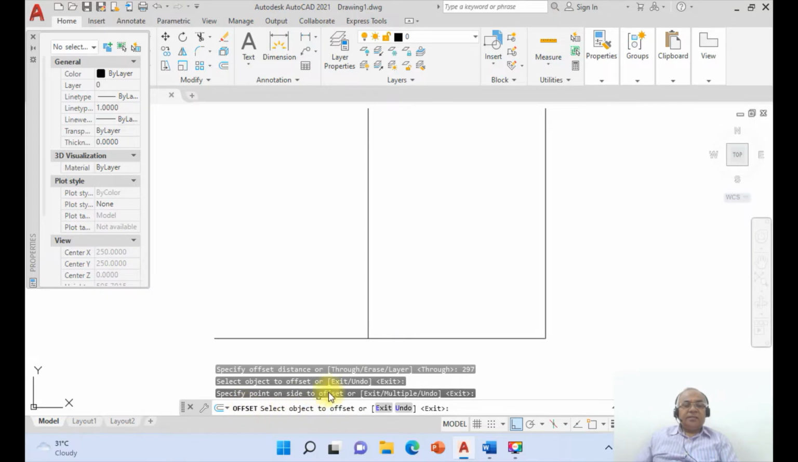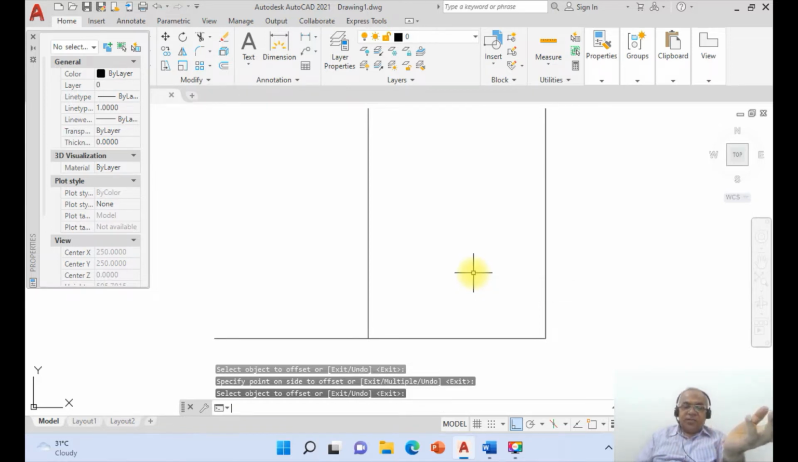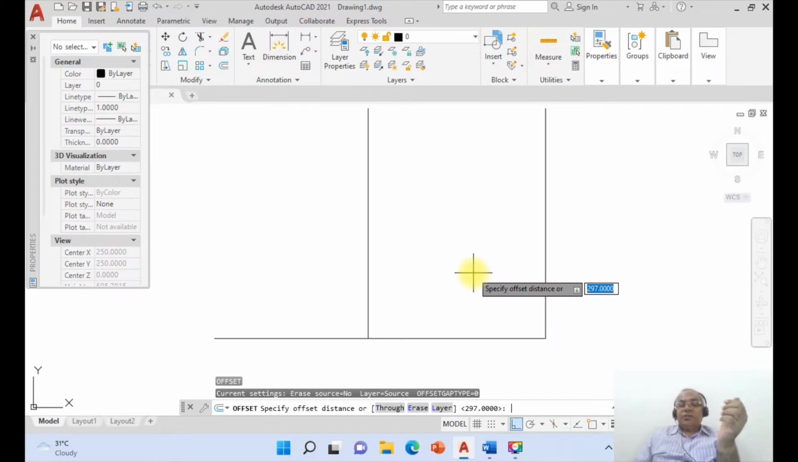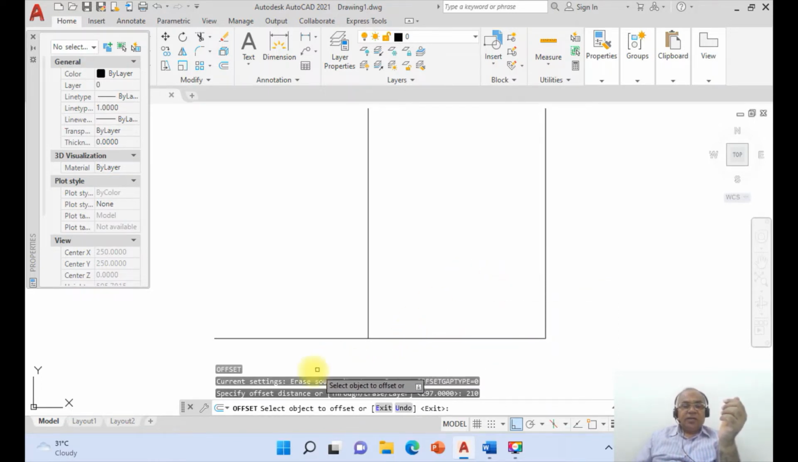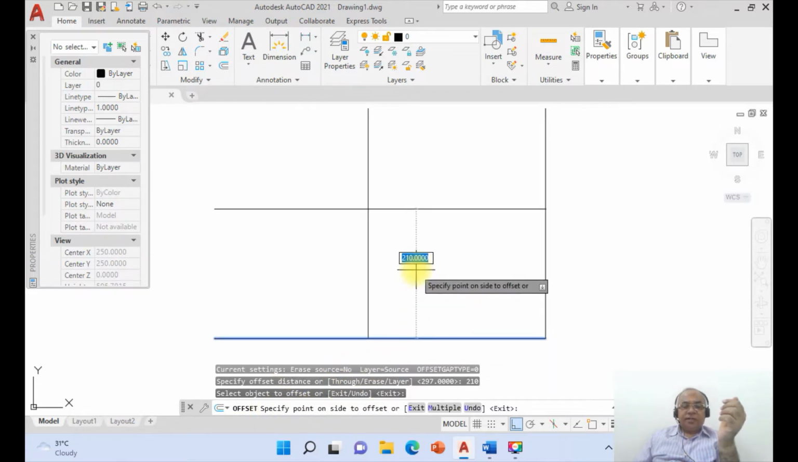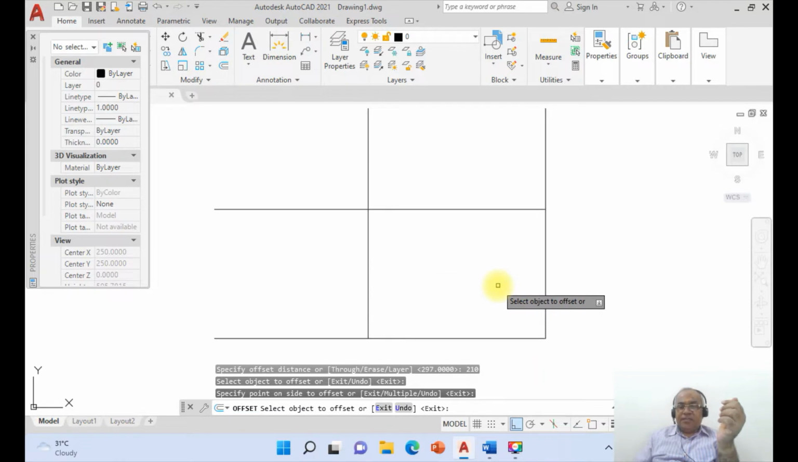Again it says select object to offset. If I offset this, it will offset by 297, but I want this line to be offset by 210 only. Since by default it is exit, you just come out. Since the previous command is also offset, you just press enter. Then I give the distance as 210, select this horizontal line, and offset to the top side. Then press enter.